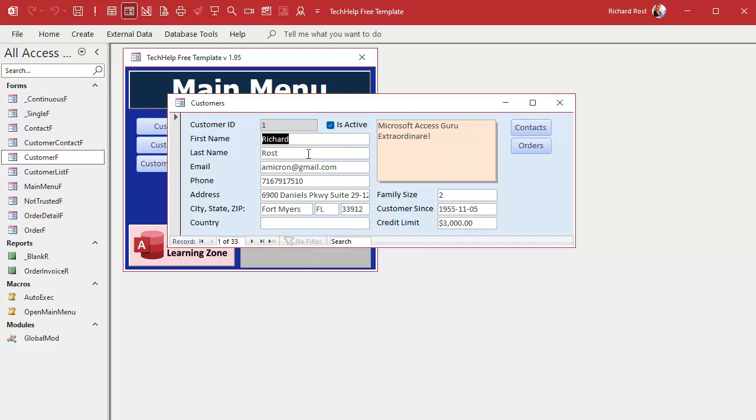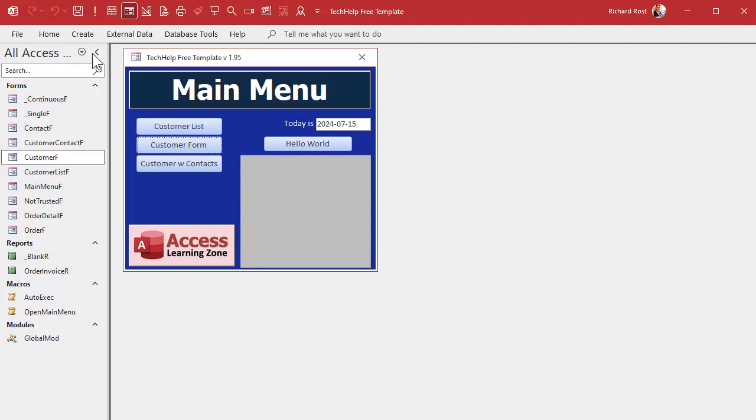You can come in here now. You can make modifications. This is an editable record set. You can go between the records, right? And then when you're done, you close it, and it frees up that memory. And there's no linked table, so there's no security risk here.